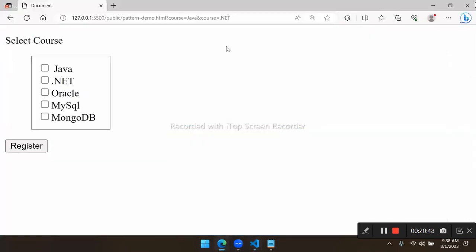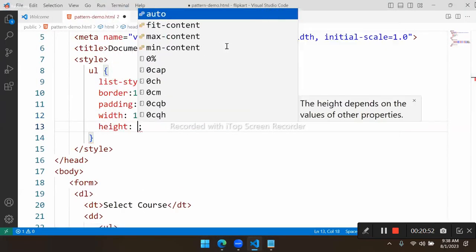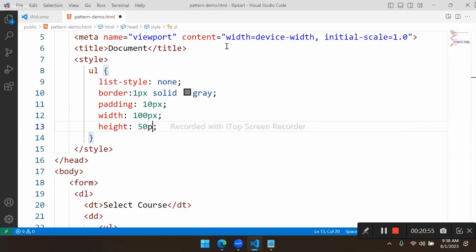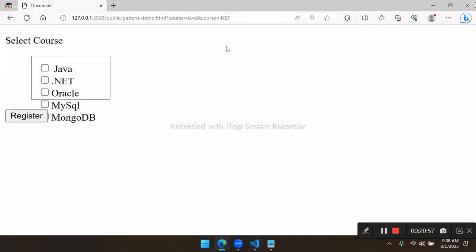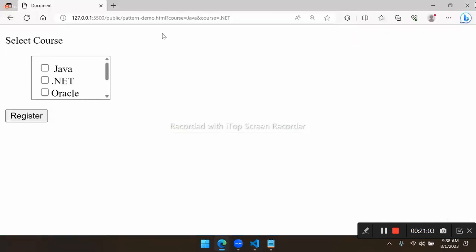With 100 pixel, it will be like this. And we define height as 50 pixel. So it is in this way. And what we have to do? Overflow. Overflow is what? Auto. Then it becomes a scrollable list.